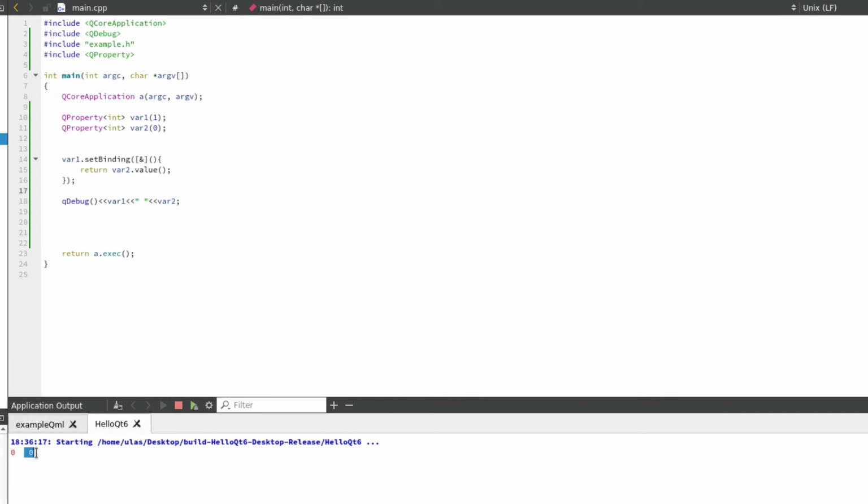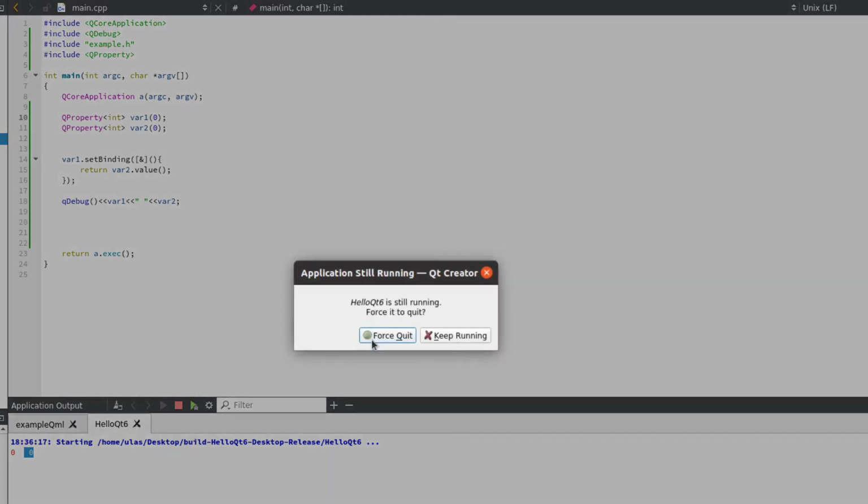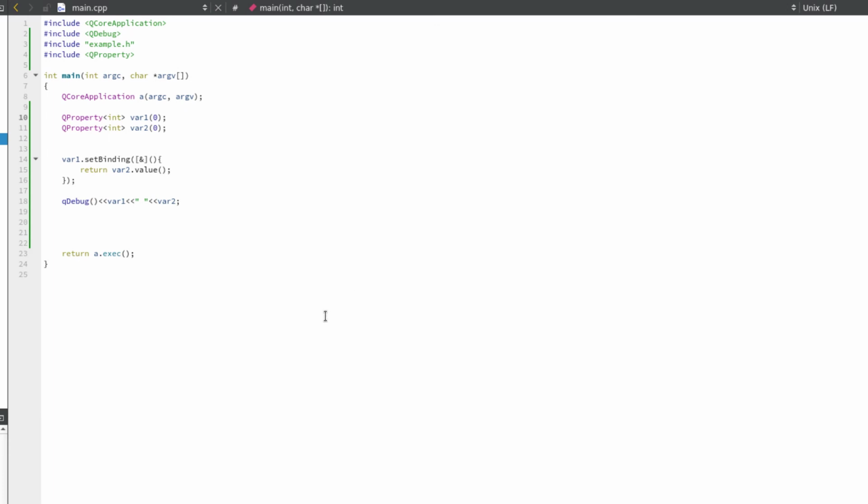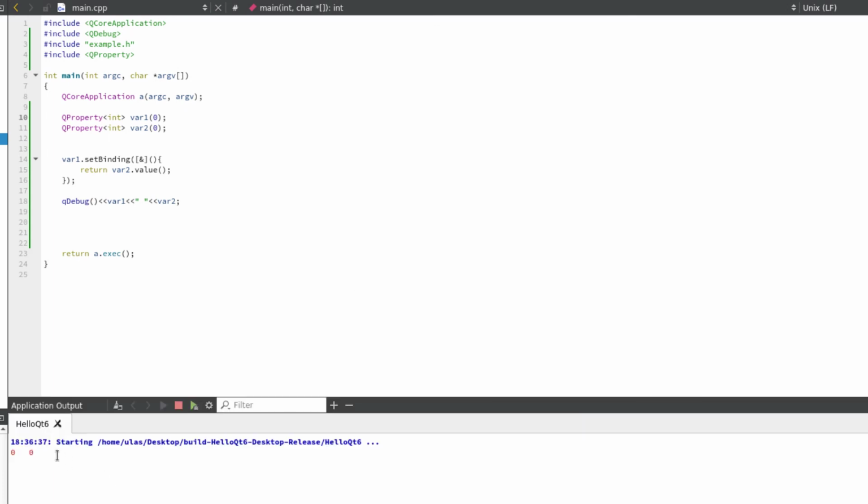It is 0, 0. Right? Because of this, just here 1, but we assign to var1 here. So okay, that is okay. Let's put here the 0. Let's not, I don't want to confuse you. Force quit. Let's run again. Control R to run. Yeah, 0, 0. Okay, that is what I need.